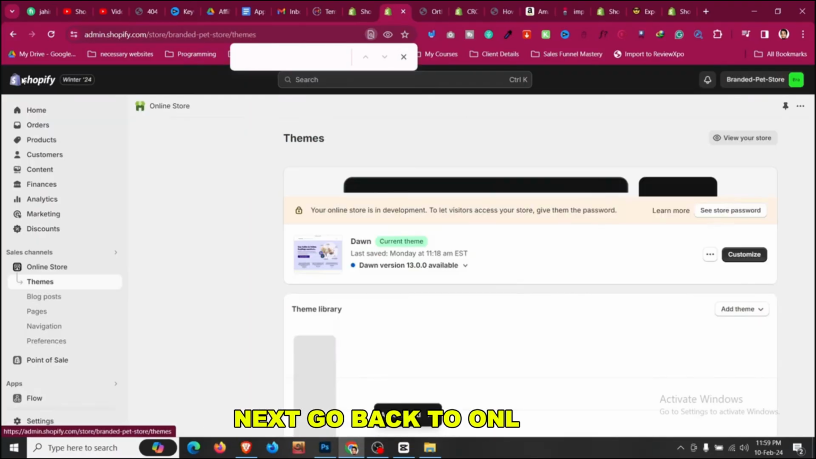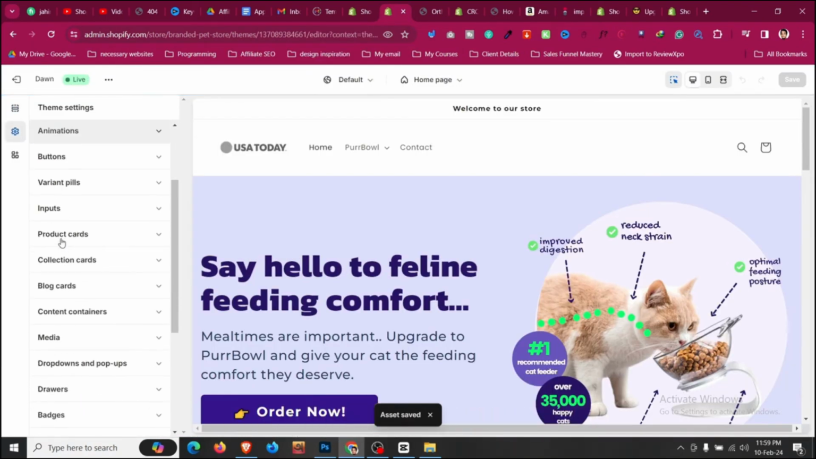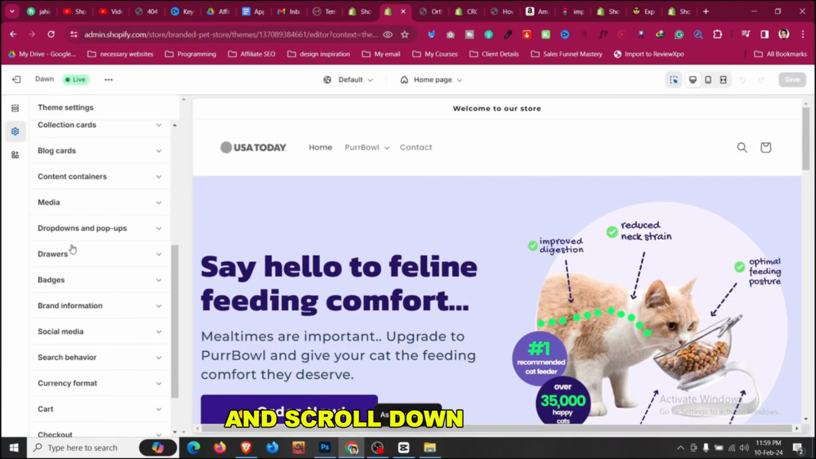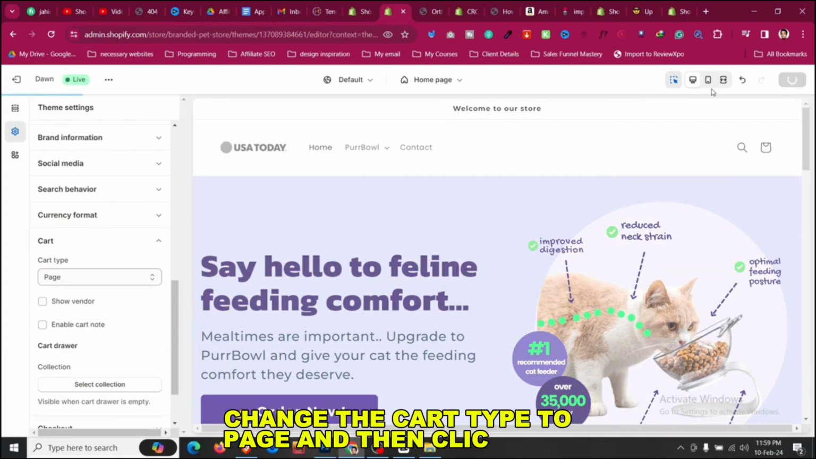Next, go back to Online Store, then Themes, and click on Customize. Open the theme settings and scroll down to find the cart settings. Change the cart type to Page, and then click Save.